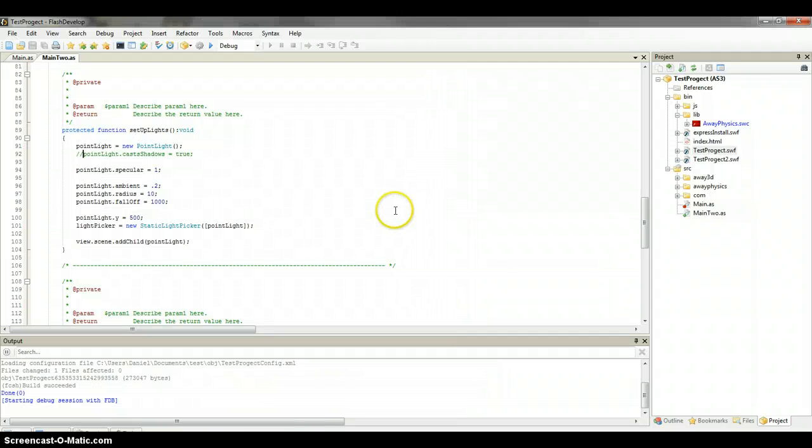Okay, I'm going to end this video here because I'm almost at my 15-minute limit. So whether or not we have shadows, I'm going to turn it off for now because we really don't need it.